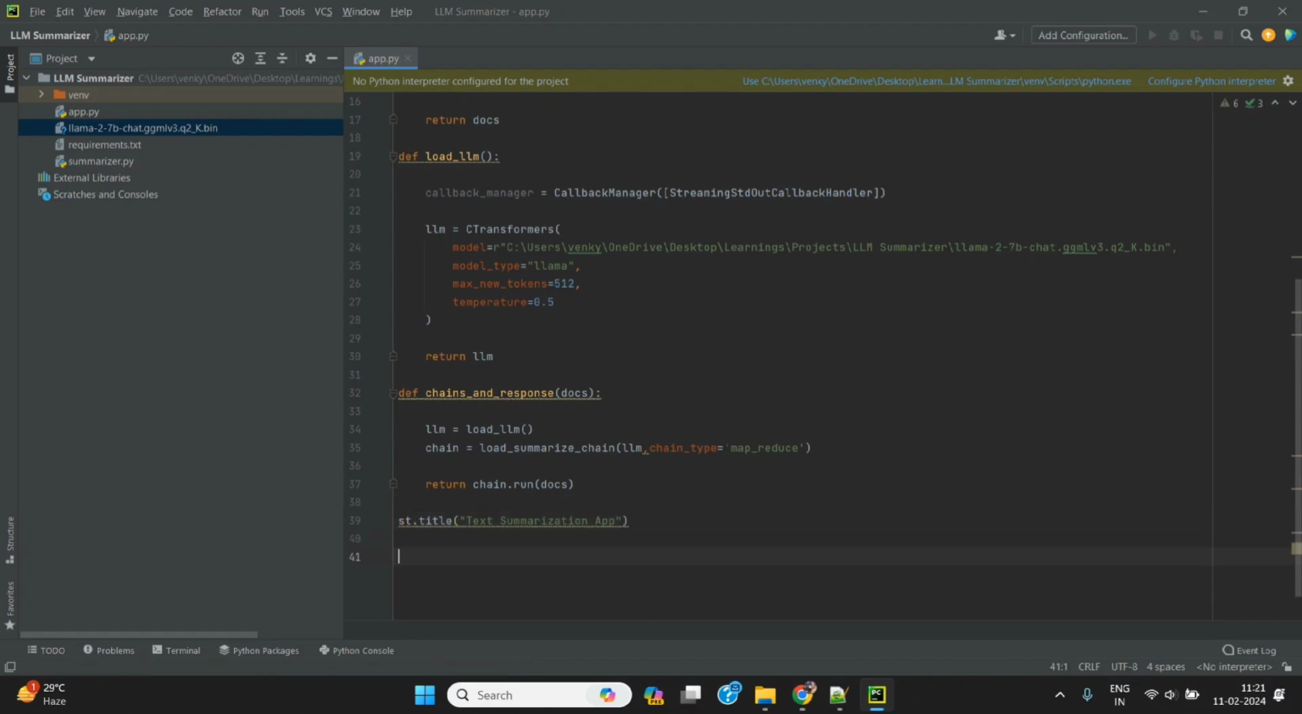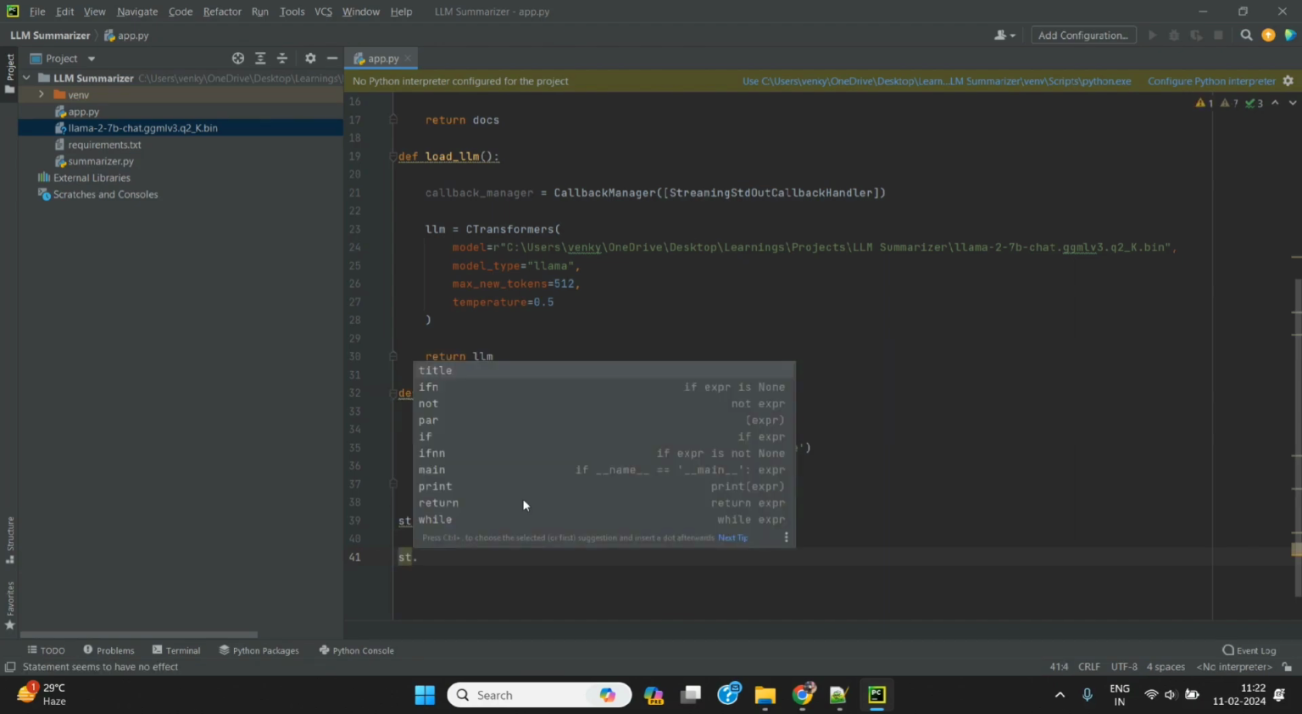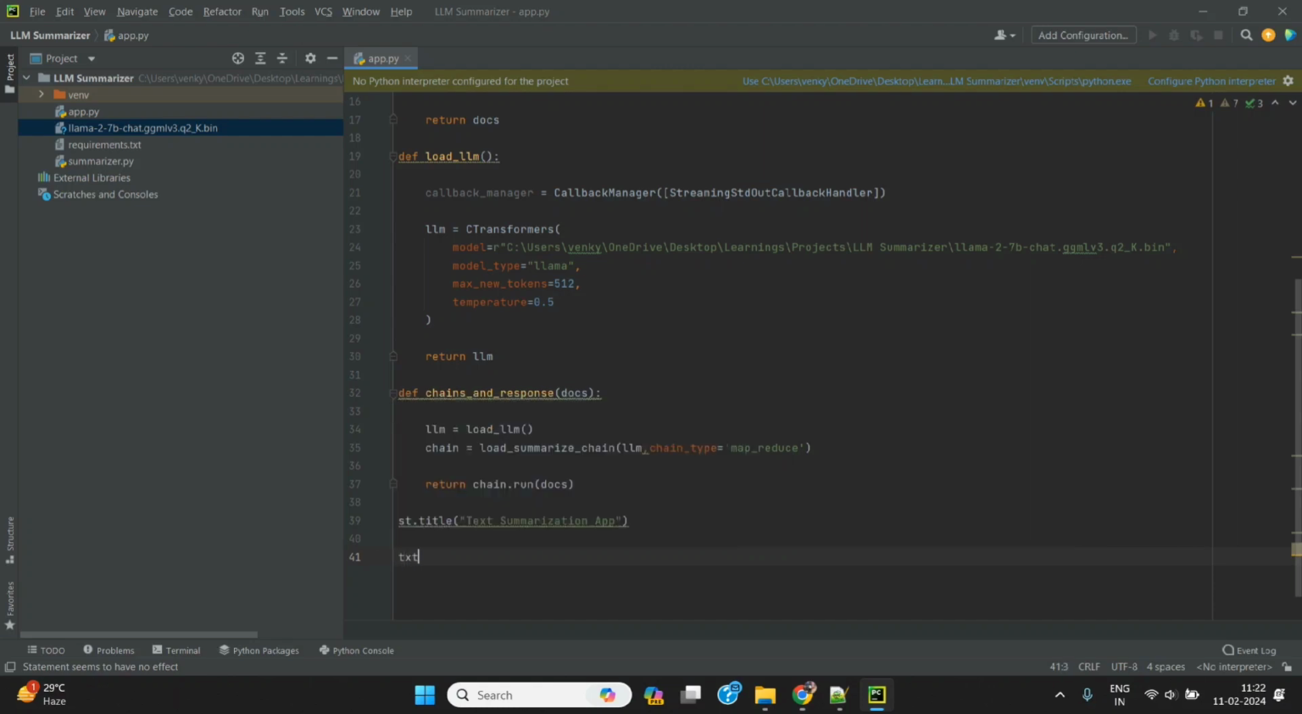Then in this we will take the inputs from the user. For that, let me create one variable, that is input. In this, I will make use of something called, in Streamlit, we have text area, which will give us the area where we can write the data. So what you can write is something like "enter your text", along with one space.